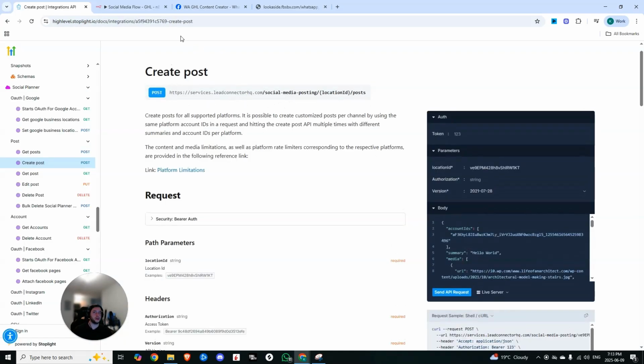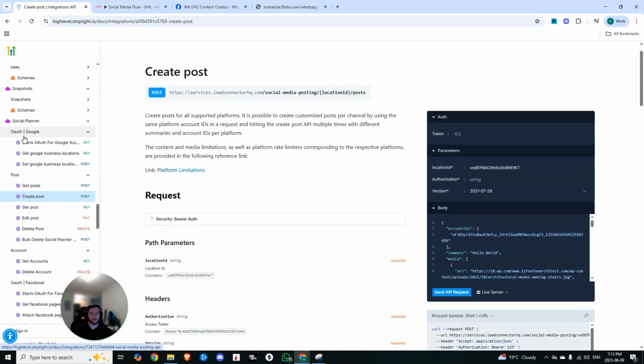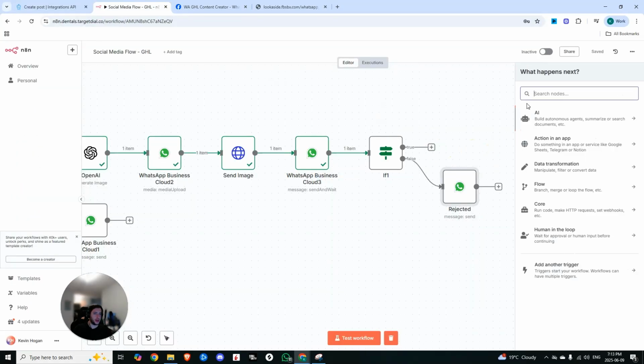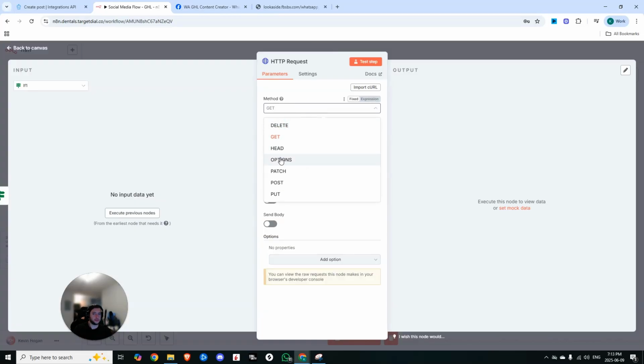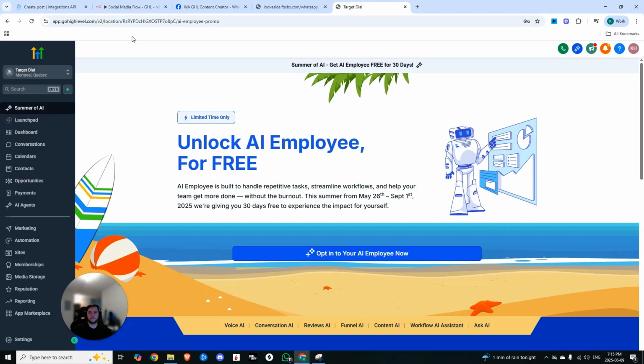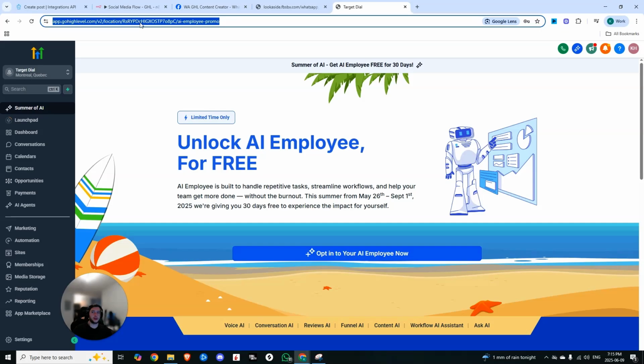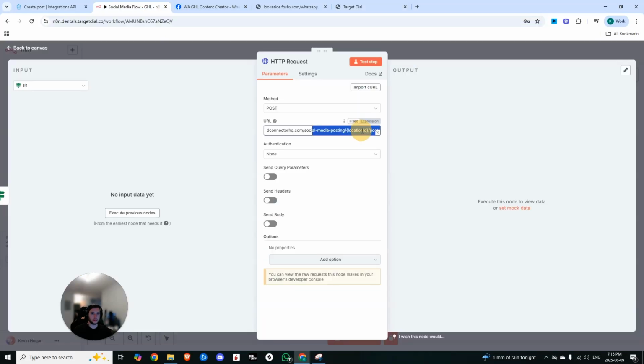And so now if we wanted to create this post, I'm under the social planner. So you see that we're going to need to post this specific endpoint. So we'll add in an HTTP request, and it's a post request. We're going to need the location ID. So once you're in your account, after location, grab this location ID, and we're just going to drop it in right here.